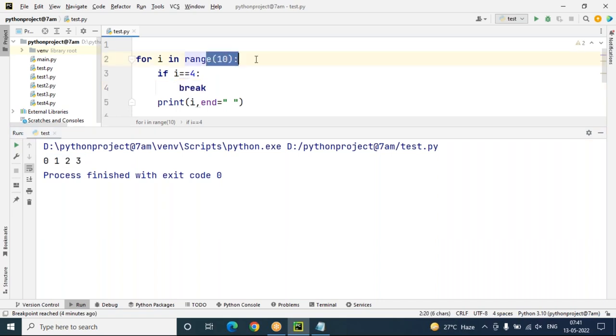Though we are able to get the values from 0 to 9, I don't want 0 to 9. Only 0, 1, 2, 3 is enough. Then in this case, what do we use? Break. So if i equals equals 4, if it is matching the 4 value, the iteration 4, then I want to stop.